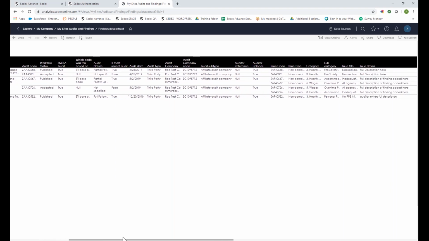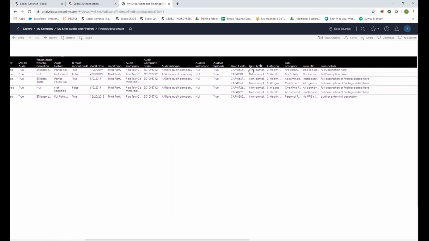So now I can see the actual issue title and issue type. Well, you can see that on the dashboard, but other things like the actual description of the findings, which is what the auditor will enter, this is where you would go. You can find this column here and see the details. Again, these are the test accounts, so you can't see the full details in there, but just giving you an insight on that.